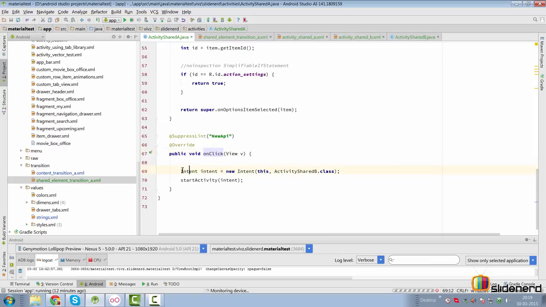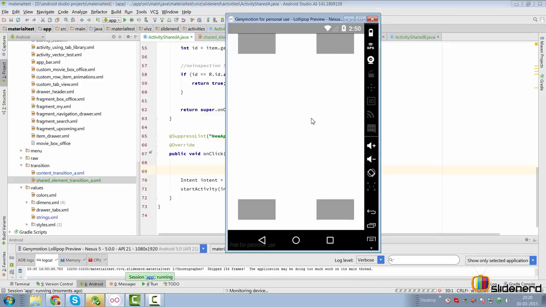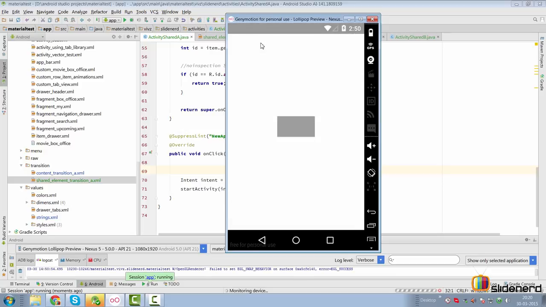Right now I have a simple intent over here which is going to construct and directly start our activity B. Right now there are no transitions added. If I click on one of the buttons, this is what happens. Activity B pops up without any shared element transition. You click back and you're back to activity A.